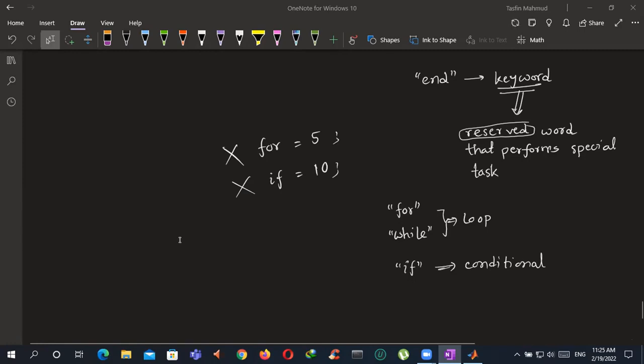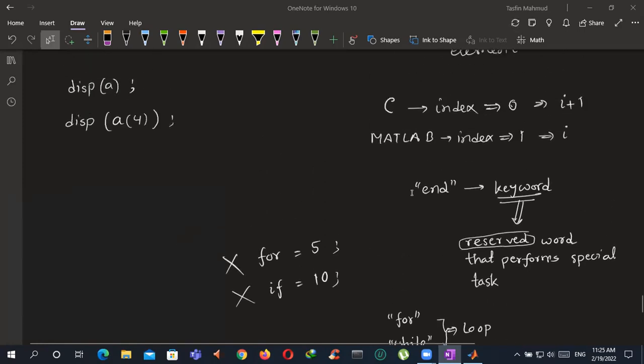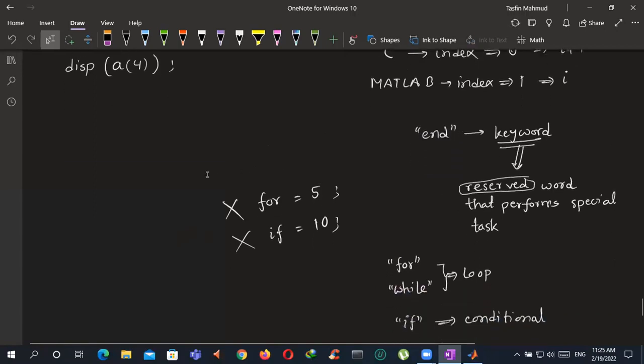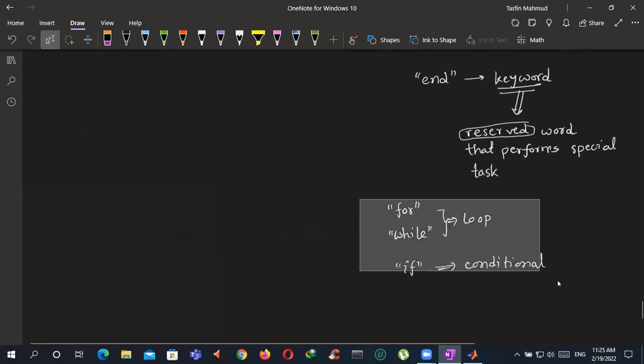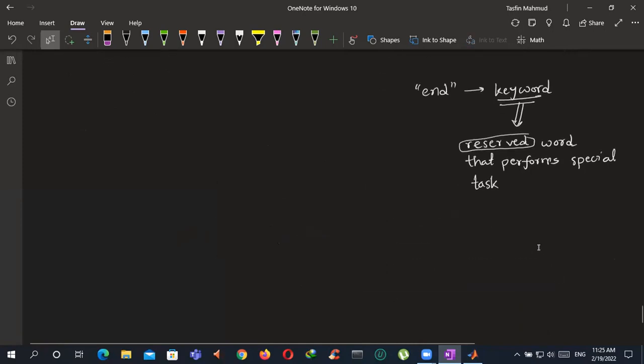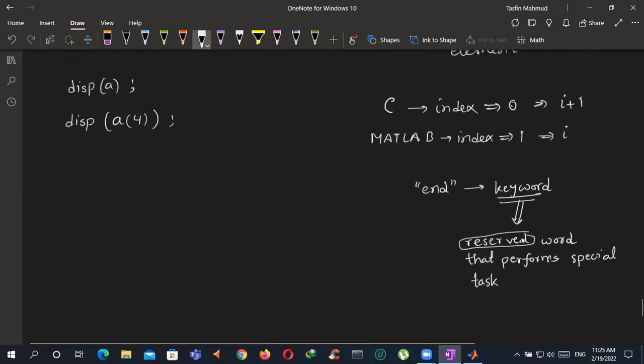Okay. Similarly, we have a keyword called end in MATLAB. So end is a special keyword in MATLAB, and it actually gives us the last element. So if I write something like this, a end, then MATLAB will give us the last element. Okay. So this is a very convenient, very helpful keyword in some cases.